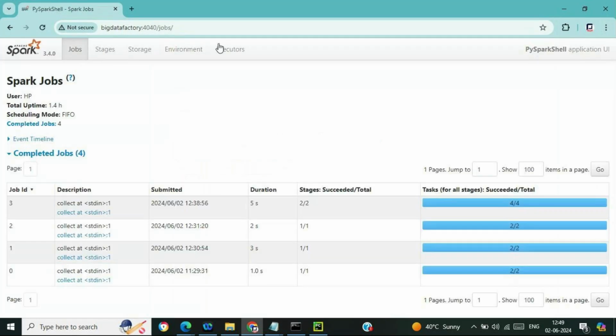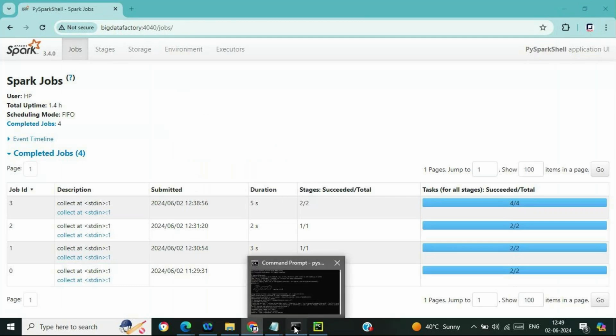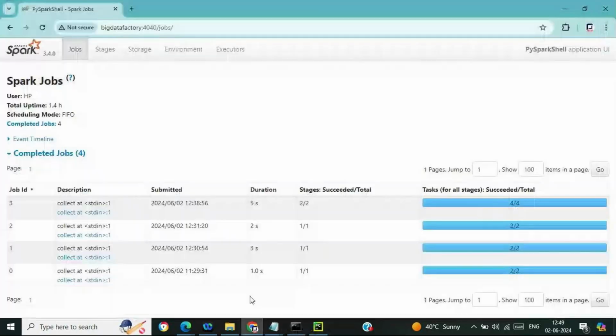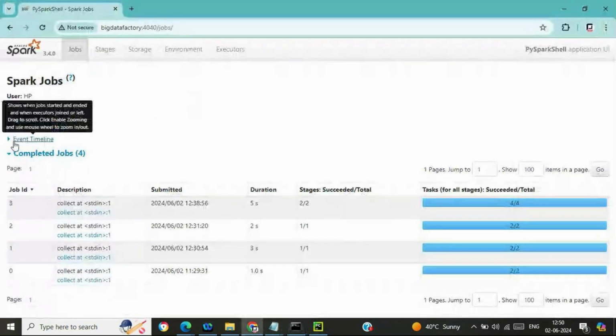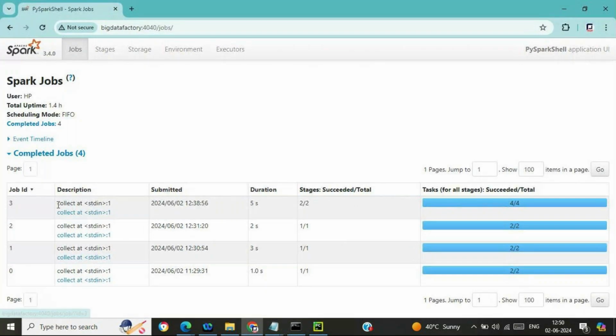Okay, just have a look over here. This particular application on the command prompt keeps on executing. So the Spark UI is bound to this particular port, 4040, Big Data Factory 4040, and we are able to see these particular jobs. What we have done is the collect operation, and we will be having certain things.